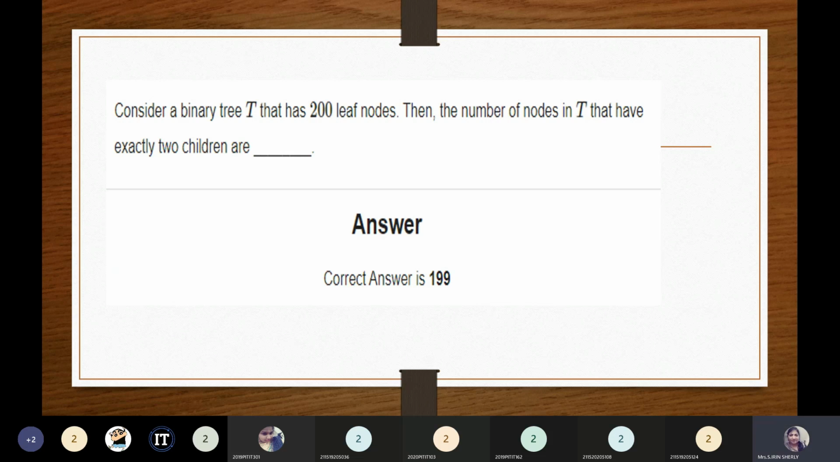Because it's clearly given the tree is a binary tree. Because for a binary tree, we'll be having 2 children for each node.